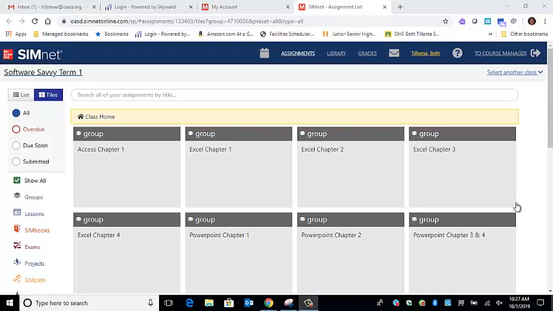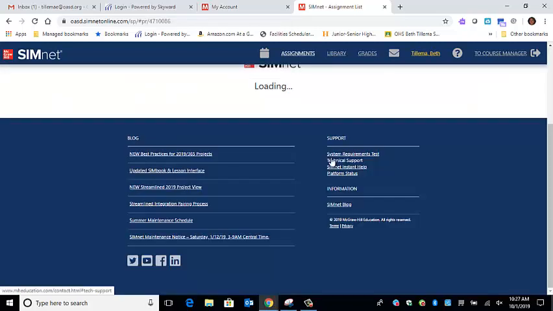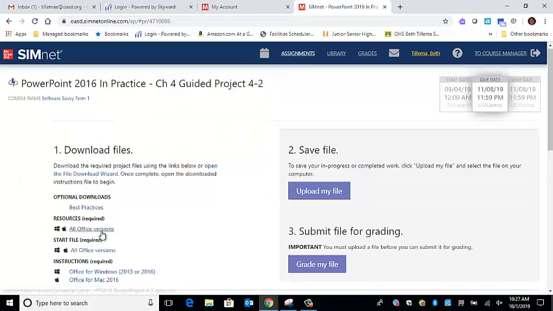Hi guys, today we are going to be working with a guided project for Chapter 4 in PowerPoint. So I'm going to click on the PowerPoint Chapter 3 and 4 group. I am going to go to the guided project for Chapter 4, which is Project 4.2. I can see that there are resource files, so I'm going to get those first.